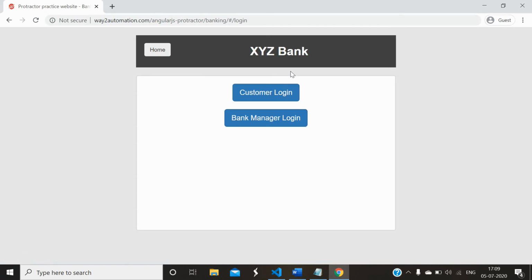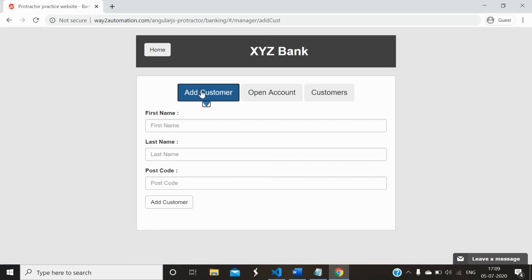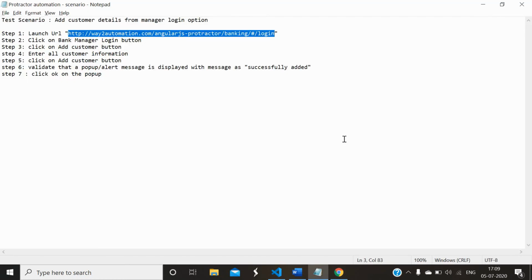So this is the URL. This is a dummy application actually, and here we need to click on bank manager login, and then add customer, and we need to fill this form. After filling this form we'll get a pop-up message like successfully submitted or successfully added the customer. So this is the small scenario which we are trying to automate. Okay, so let's start.